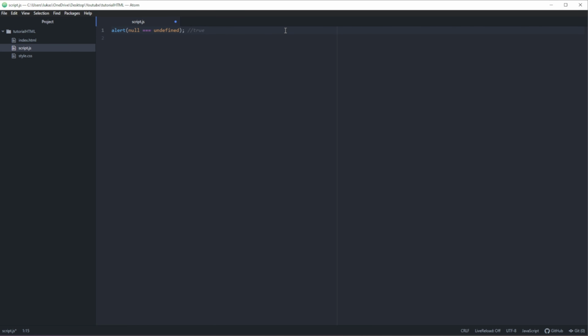However, if we have 3 equal signs, well, now we are actually checking the data type, and because the data types are different, this is a null and this is undefined, the answer of this is going to be false, because now we are actually checking the data type as well.